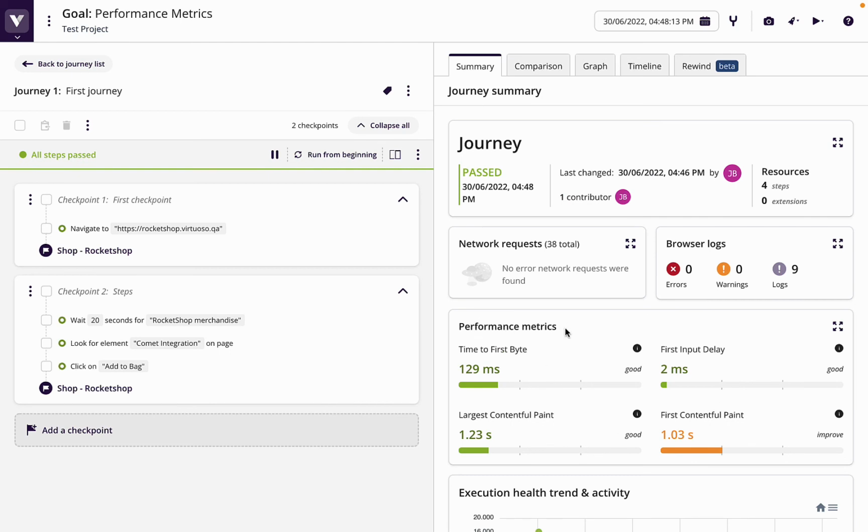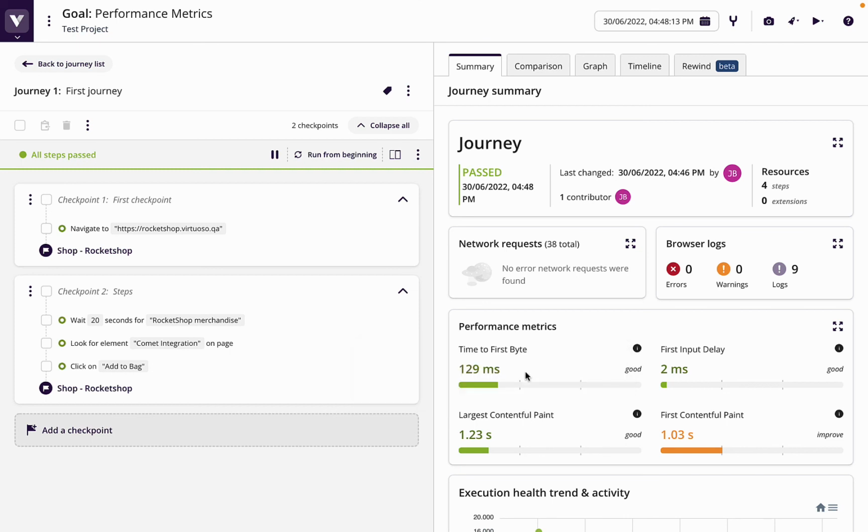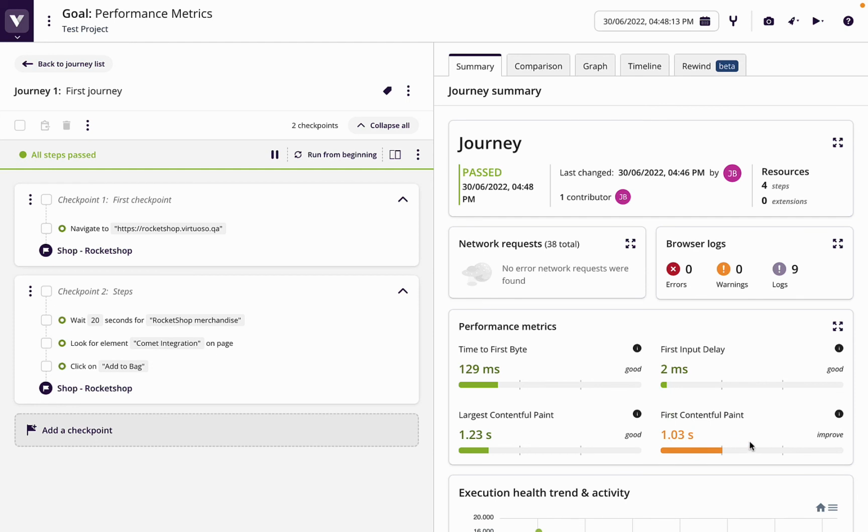For instance, we've got performance metrics for time to first byte, first input delay, the largest contentful paint, and the first contentful paint. We also have some browser logs with errors, warnings, and logs. As we hover over, we're seeing the metrics that we're using, so the parameters: good is green, orange needs improvement, and if they're red, bad. Here it could draw my eye to the first contentful paint, and we can see that it's between 1 and 3 seconds, so the recommendation is some improvement there.